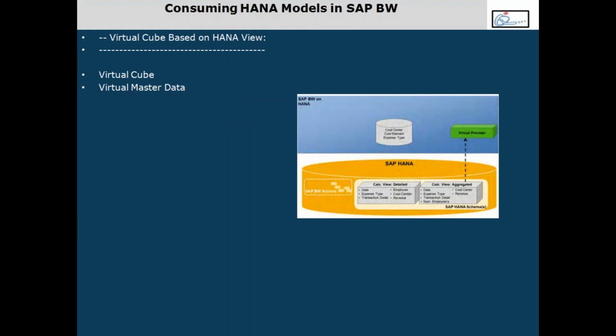The other way of consuming HANA models in BW: let's say I've got BW sitting on top of HANA. In the underlying HANA database, I have a calculation view and I would like to consume it. The second option is I can go with a virtual provider or virtual cube. If it is a calculation view or analytical view, it will be a virtual cube. If it is an attribute view, I can go with virtual master data also. Now let's see this virtual cube first.